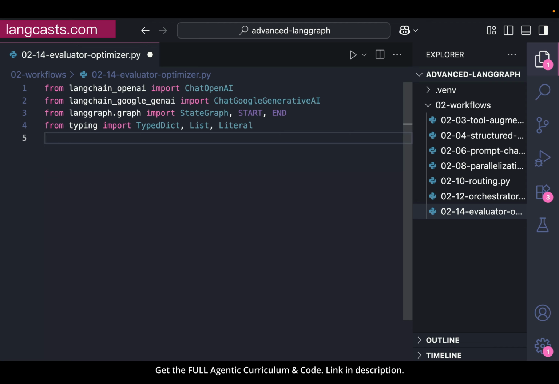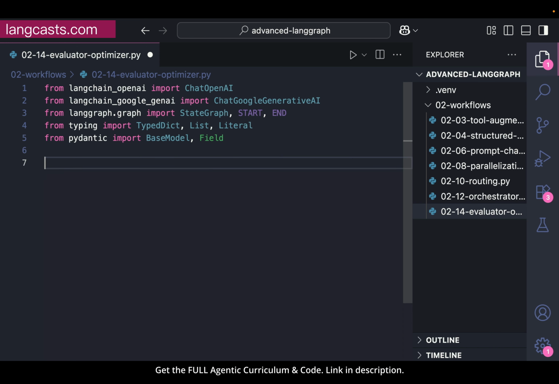And because we need structured outputs, because our generator needs to produce structured output for our evaluator to be able to know what to evaluate, we'll need to get Pydantic here so that we can generate a schema for our structured outputs. BaseModel and Field. That's good.